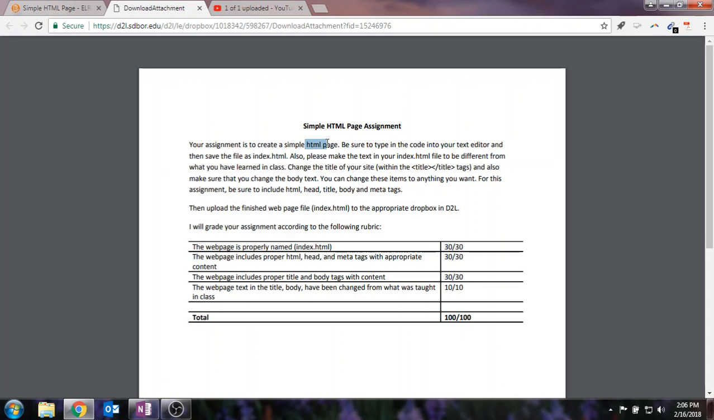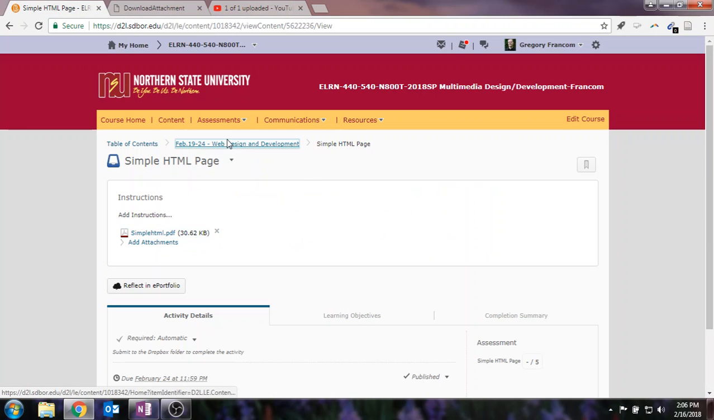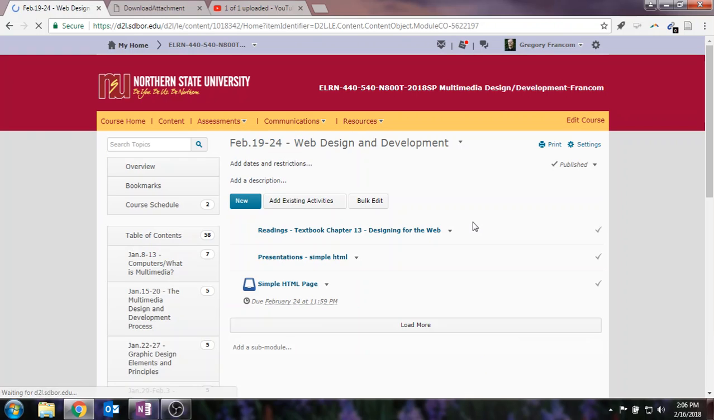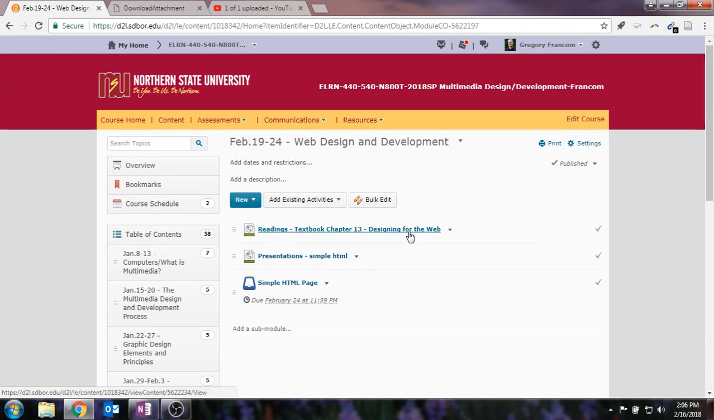So that's the assignment for this week. There are videos and other things that will show you how to do that as you look back. There's textbook chapter 13, so read the designing for the web chapter there. It talks about some of the specifics of how to design for the web. One important thing is that graphics cannot be too big for the web. They have to be small in file size so that they can load quickly.